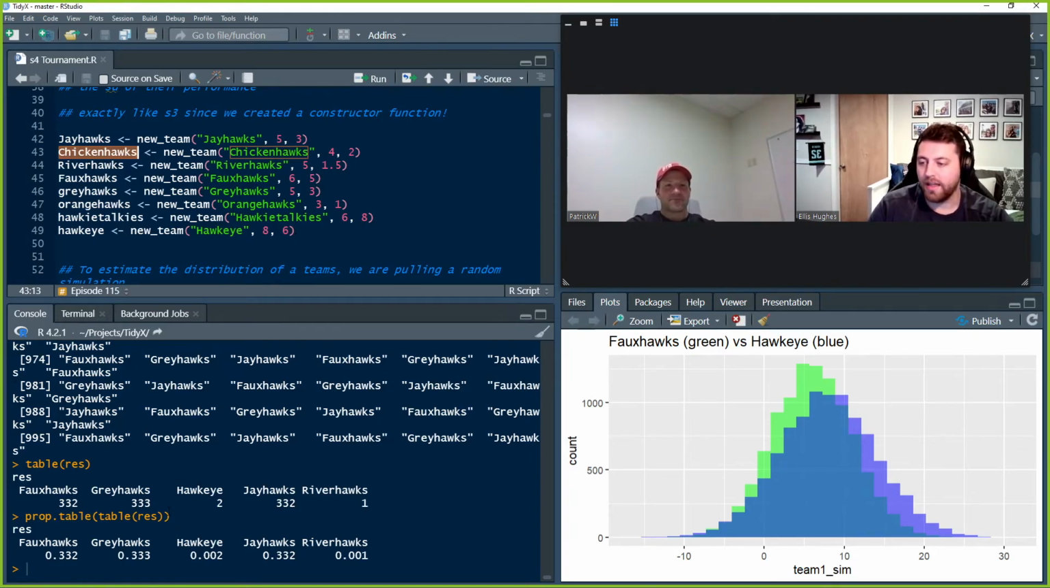Exactly. But what I thought was interesting when we looked at these results is, for example, the Hawkeyes. We said that they were the strongest team, but they had really high variance, and so they are very unlikely to win. Even the Hockey Talkies, which were ranked second, also have high variance. Their variance is larger than their actual performance. So you don't know what you're buying with that team.